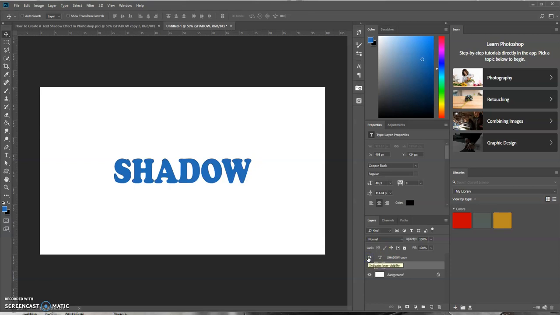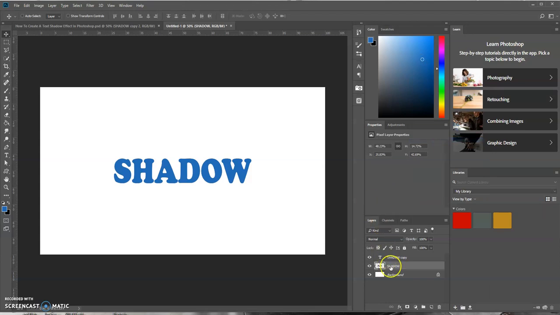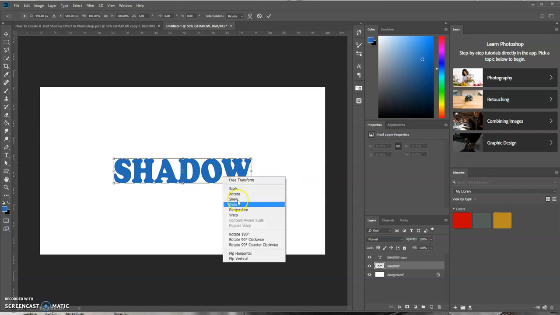So what we want to do now is rasterize this layer, the bottom layer. Let's do that. Okay, now let's use the free transform tool. We've got this layer selected, and now we're going to use the free transform tool. We could use Control T to select that. And now we're going to right click on the free transform tool here that we selected, and we're going to select warp.